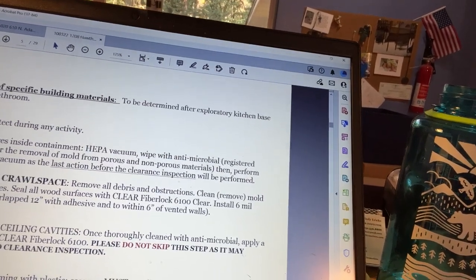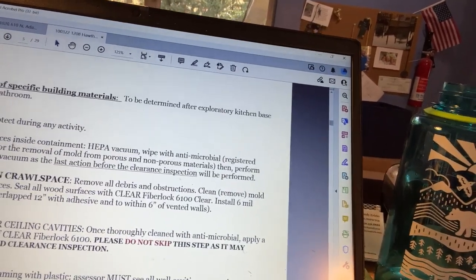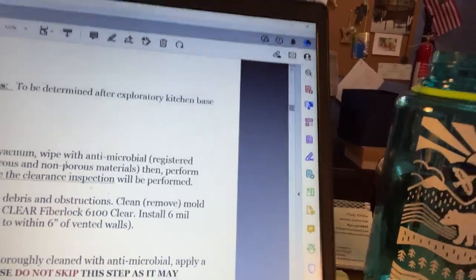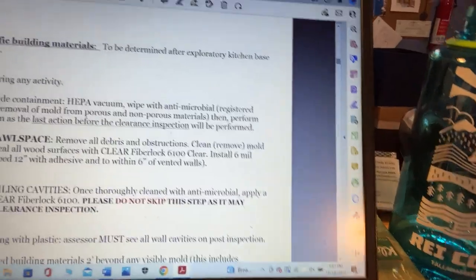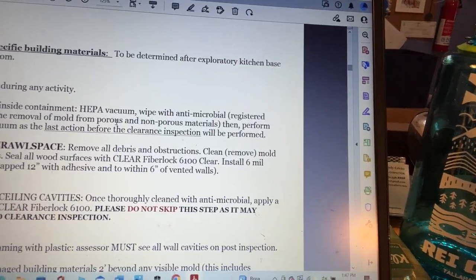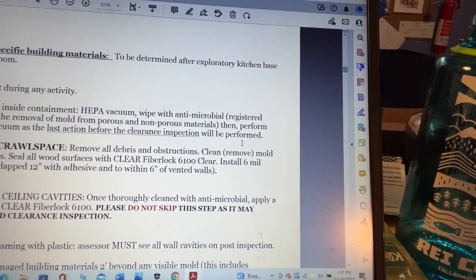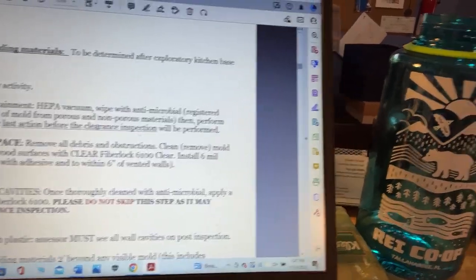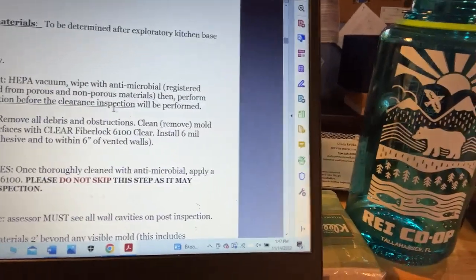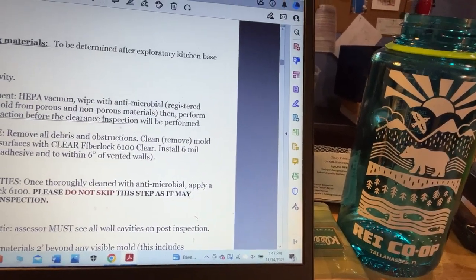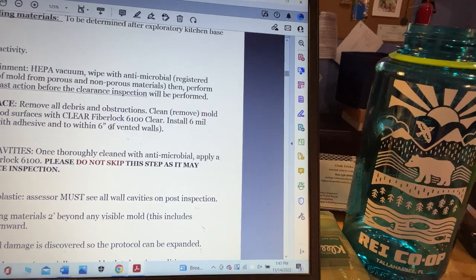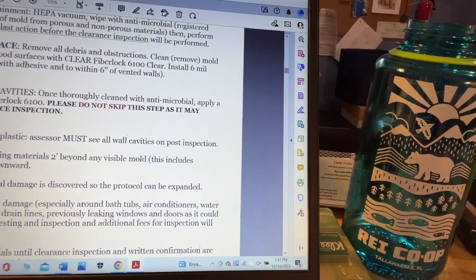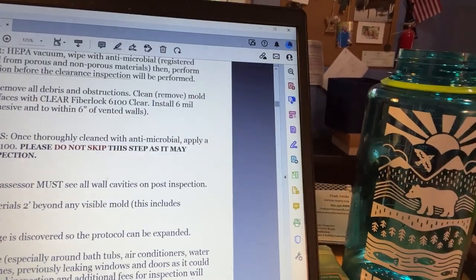The cleaning, so in this particular case, it's to clean all surfaces inside the containment. What does a cleaning mean? HEPA vacuum, and then wipe down with an antimicrobial that's registered with the EPA for the removal of mold from porous and non-porous materials. Then perform another HEPA vacuum as the last action before the clearance inspection. So there should be no debris or dust. It should be all clean. That was for the foundation crawl space there, with description.